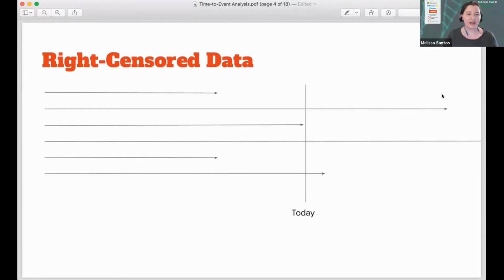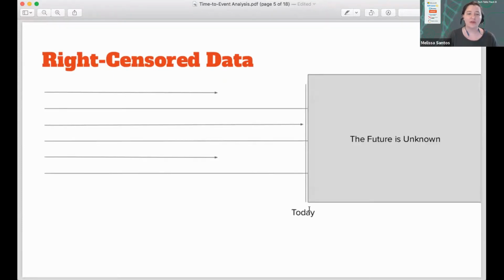Right-censored data is on a left to right timeline. As time goes by, at some point, maybe today, you don't have any information about what happens to the data after that point. The future is unknown, and you can't tell information about the whole population of the data anymore. If I wanted to know the average length of these lines, it's not obvious how I would get that from the data that's visible.